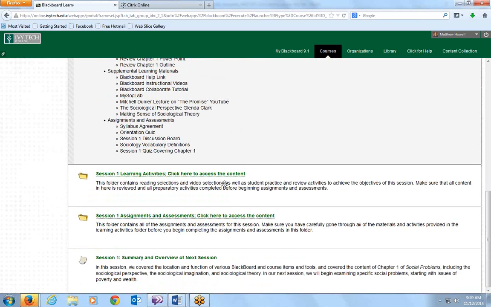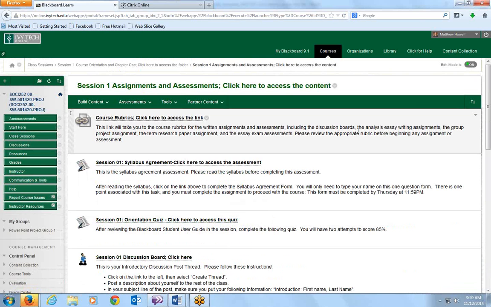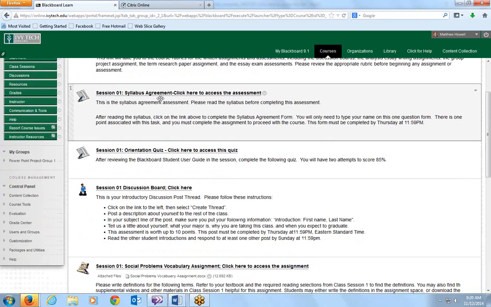And then the assignments and assessments, they'll go in here, and there will be various links. First one, of course, is the course rubrics, which are located in the resources, but this takes them directly to that so that they can see the rubric for each of the assignments they're going to be required to do. There's a lot of orientation, of course, in here: the syllabus agreement, orientation quiz, discussion board.